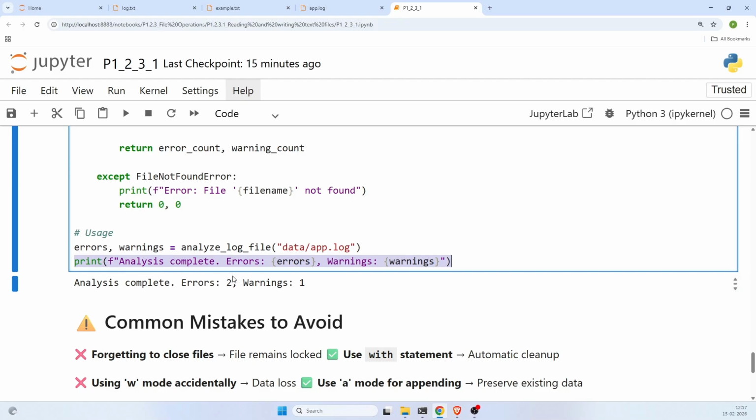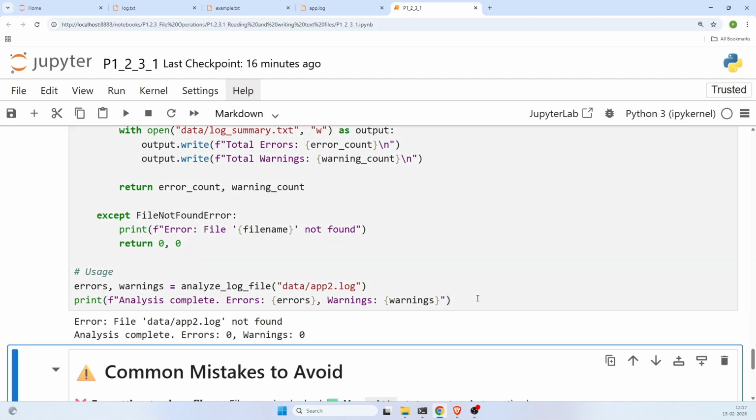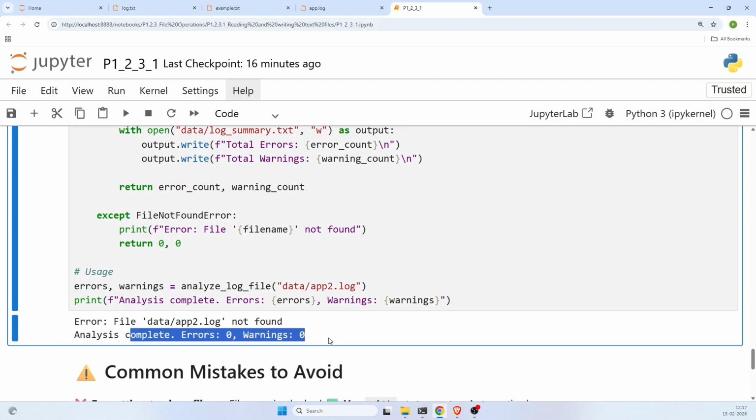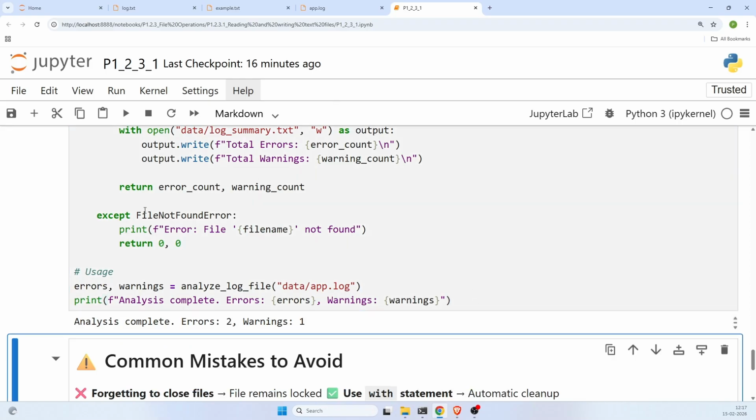If the file is not there, you will see 0, 0 here. You have already seen that earlier. So I have a line where the file is not there, so an exception happens, and then the analysis is 0 errors, 0 warnings. That's how FileNotFoundError helps in handling file errors properly.